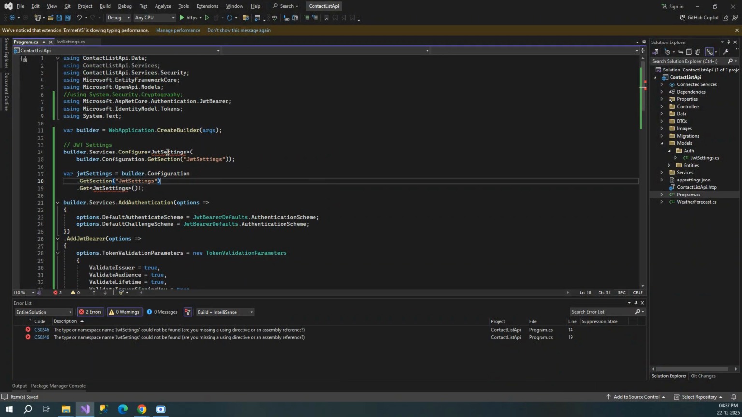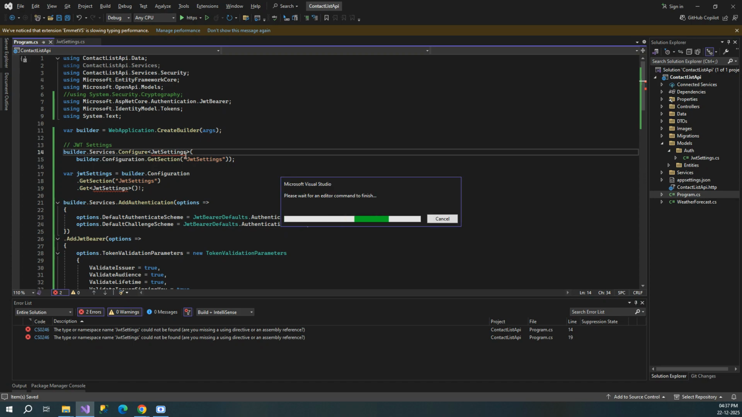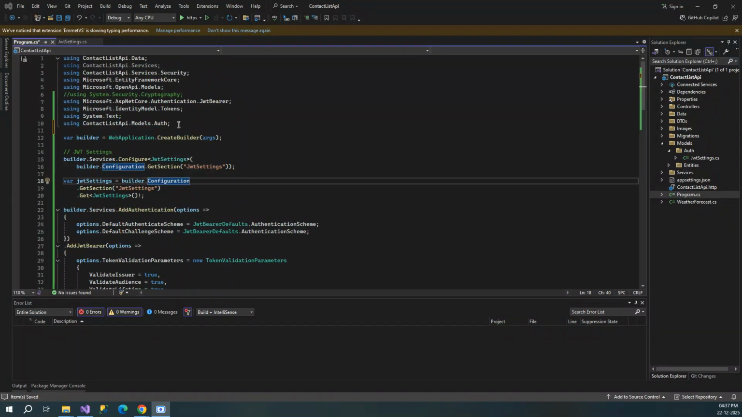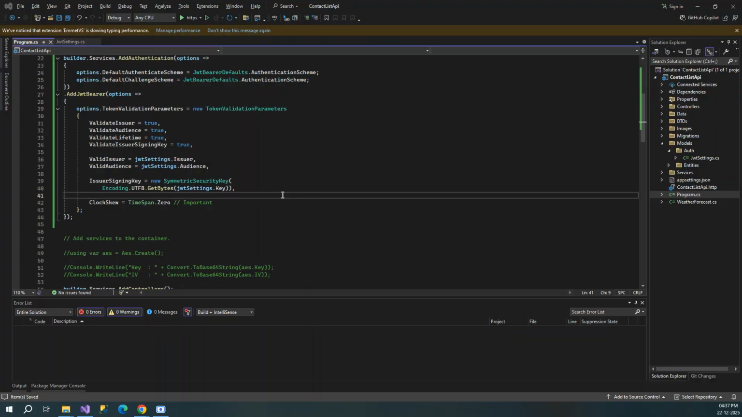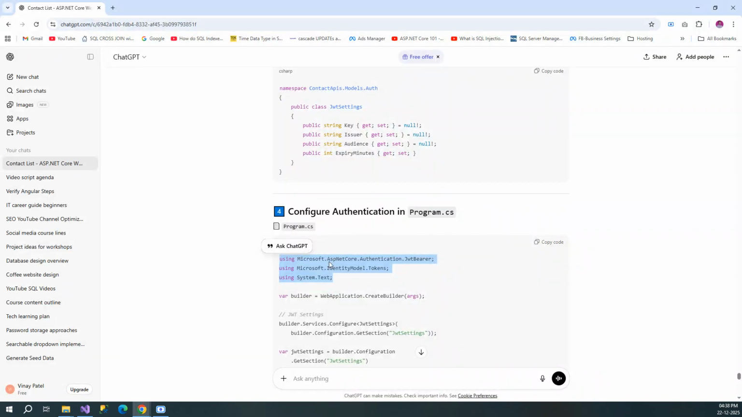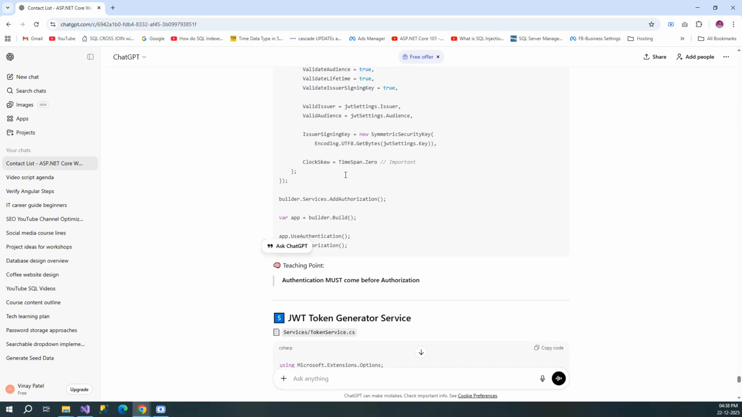Save it. And for JWT, we will have to use, it should be Models.Auth basically. Let's press Ctrl+dot and see what it suggests. Yes, it is suggesting Models.Auth, so let me pick that. Once we imported Models.Auth, we don't see any error over here, right? So we are good up to this point. Let's move to the next. Up to here we have done.